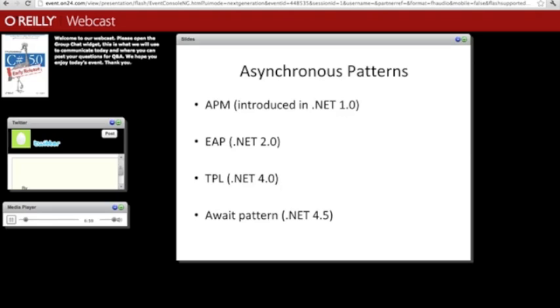So version 2 of .NET introduced a different pattern called the event-based async pattern, the EAP. This did not supersede the asynchronous programming model. It kind of complemented it. This provided a much more user interface friendly way of doing things. It was based around events, and it was aware of the threading issues that user interface code had to deal with. However, the problem with the event-based async pattern, well, it had a couple of problems.